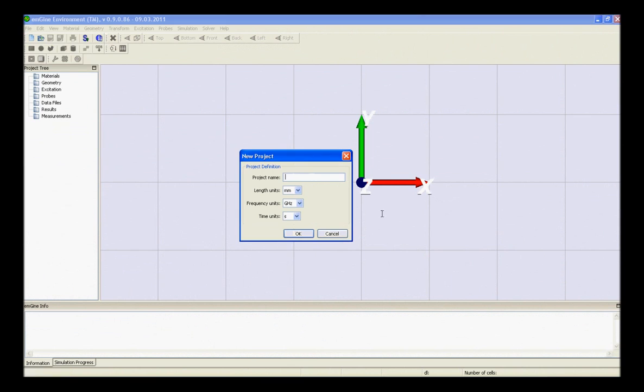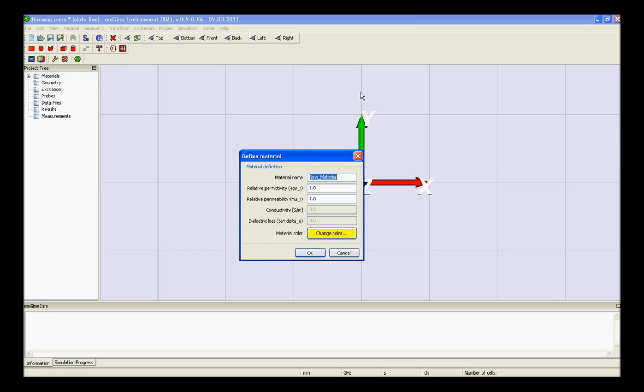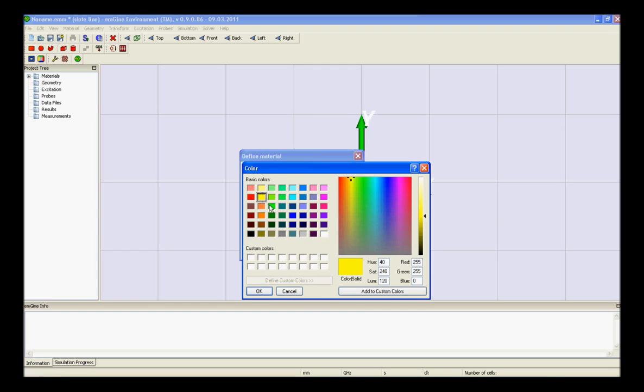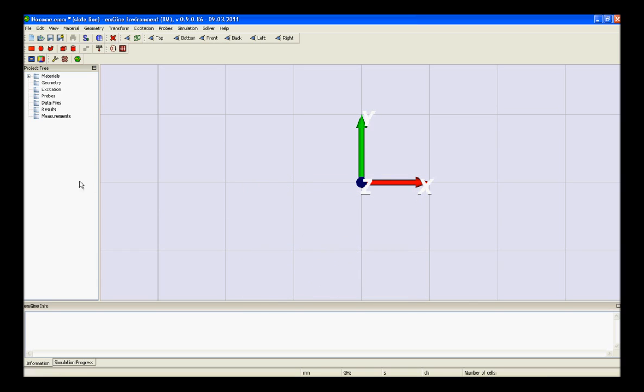Once you've started the software, click on the new project, give the appropriate name for the new project, set the proper units and press OK. The next step is usually to set the material properties. Open the new material dialog box and define the new material name. Afterwards, specify the material properties in the epsilon and mu fields, choose a color and press OK.